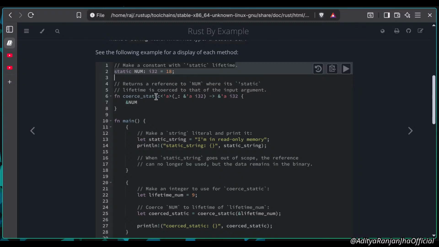Then we have a function which is coerce_static. It returns a reference to NUM where it's static and the lifetime is coerced to that of the input argument. The function coerce_static depends on a lifetime 'a, and we take the argument as a wildcard, underscore, of type reference to i32 with a lifetime of 'a, and the return value is the same, a reference to i32 with lifetime 'a. Then we directly return NUM, a reference of NUM. All right, this is coerce_static.